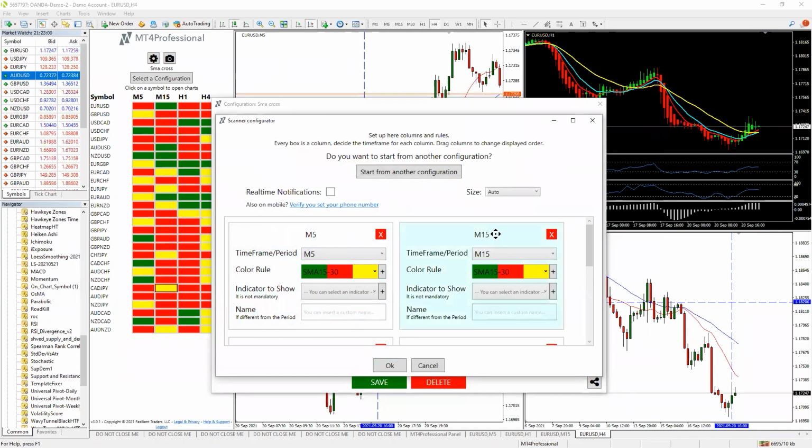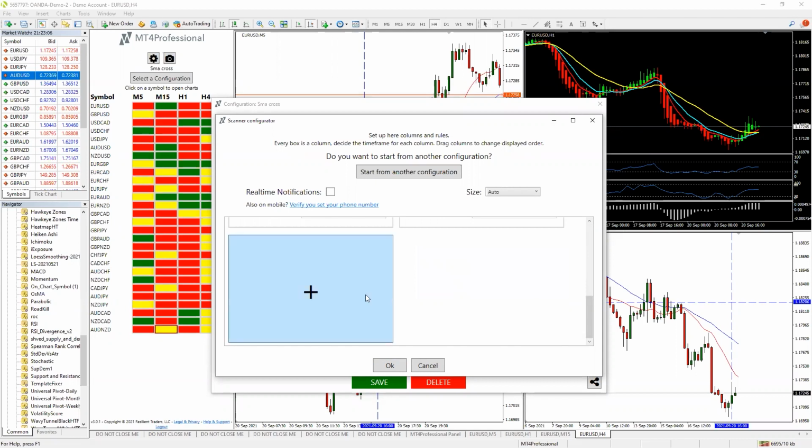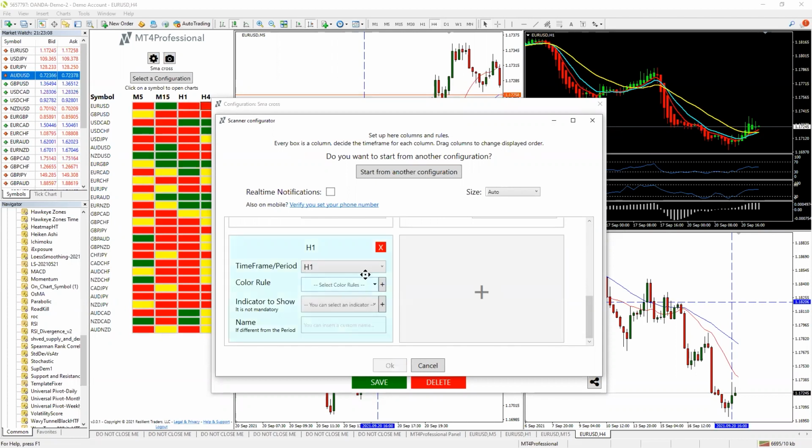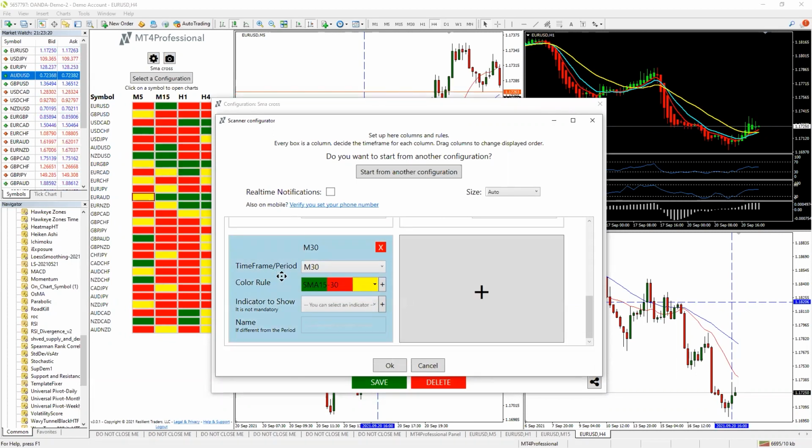I have a 15-minute time frame, an hourly, and a 4-hour. Say, for example, I wanted to create a 30-minute. Then all I have to do is click the plus sign, create the 30-minute time frame, and select a color rule from the drop-down menu. There's only one to pick, so I just tick it, and I am ready to go.